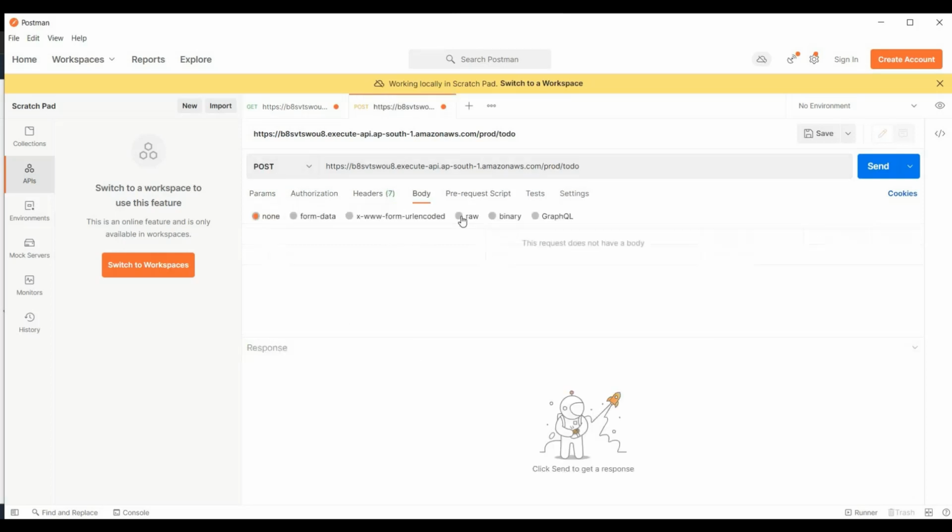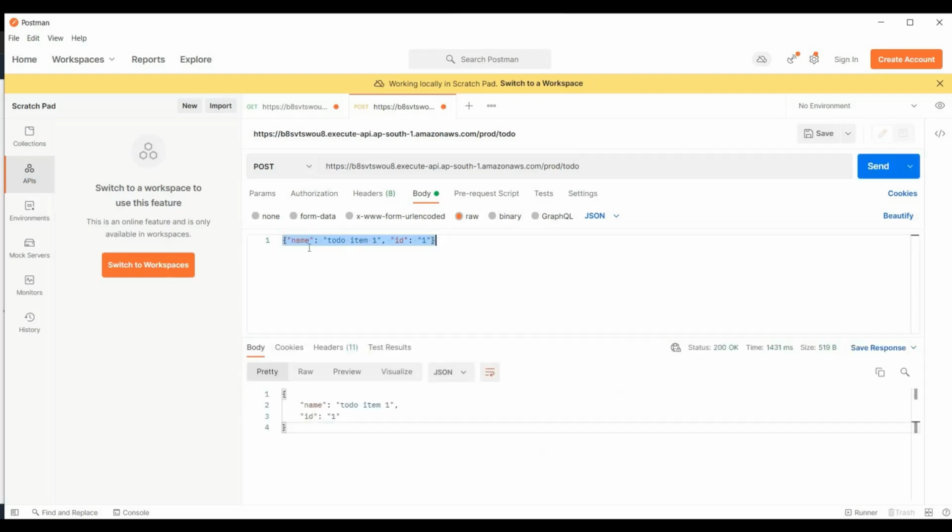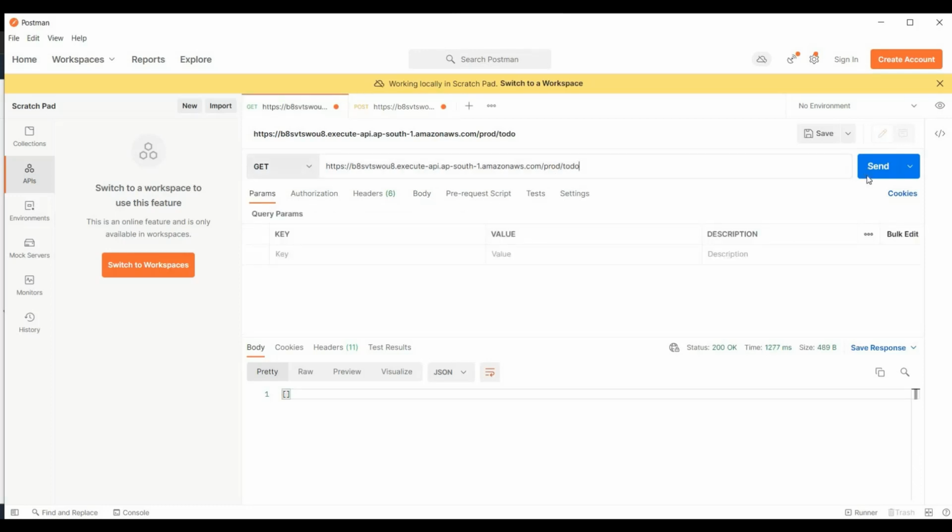In this POST method, in the body I am using the raw data type and passing JSON, and let me add some items in this. You can see one item is added. This is a JSON with the name todo item 1 and ID 1. So I added one item. Now if I run this GET API, it will return one item. You can see it is returning one item, todo item 1.